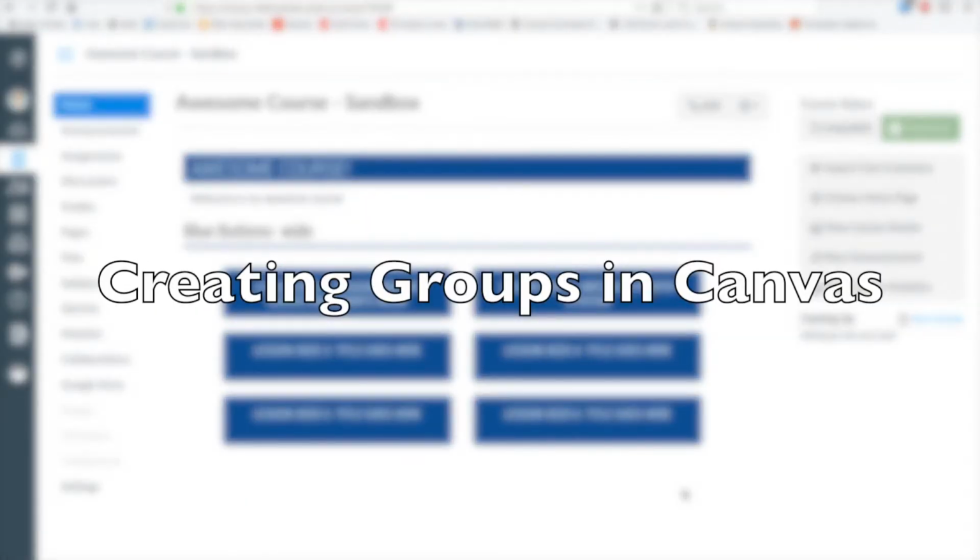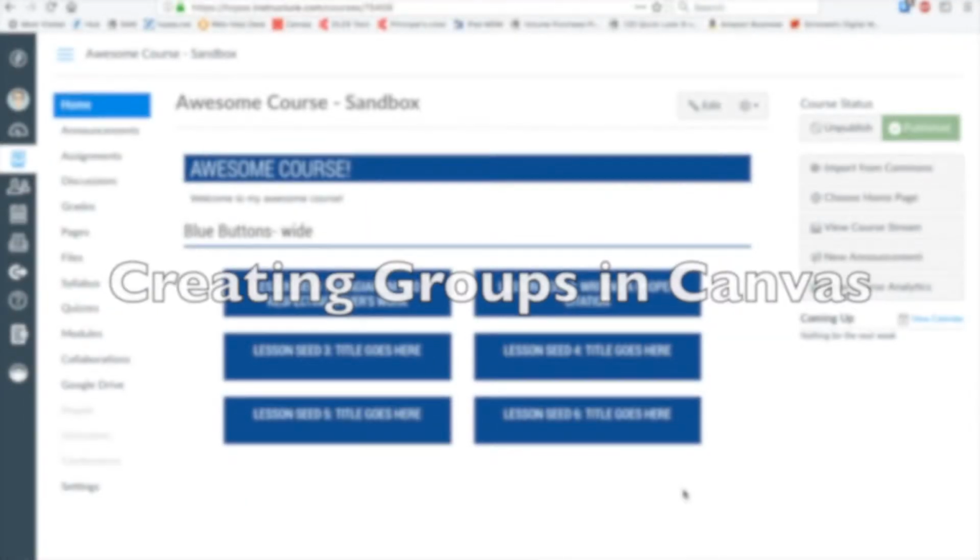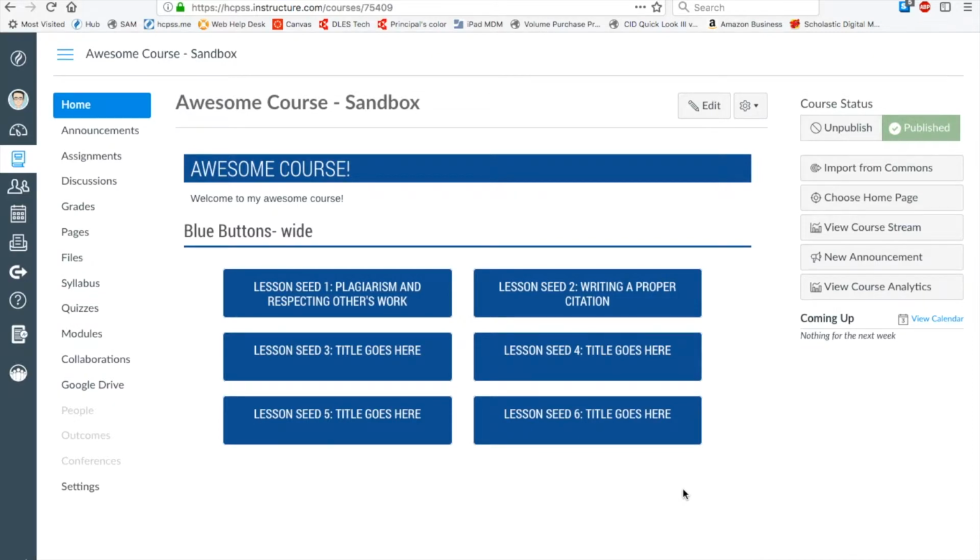In this video, we are going to look at how to create groups in your Canvas course. To create a group in your Canvas course, you're going to want to look for the navigation button that says People. Hopefully it's grayed out because it's hidden from your students, but if not, that's fine. You can click on this People button.